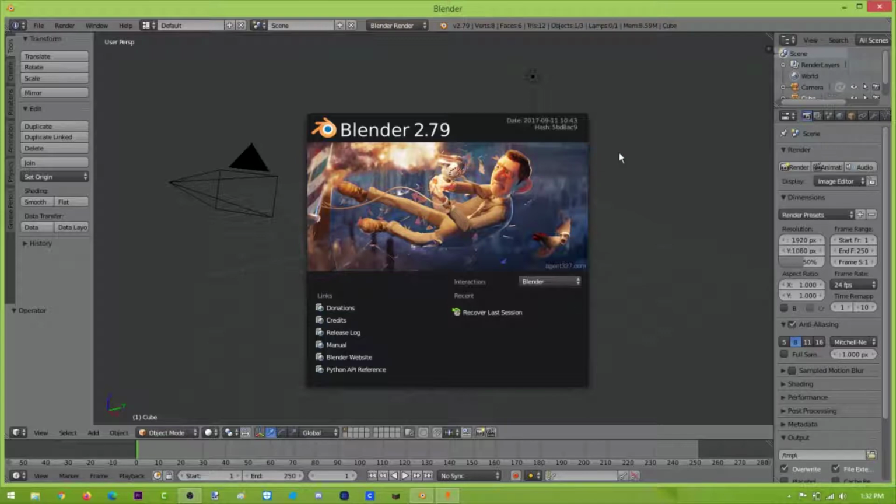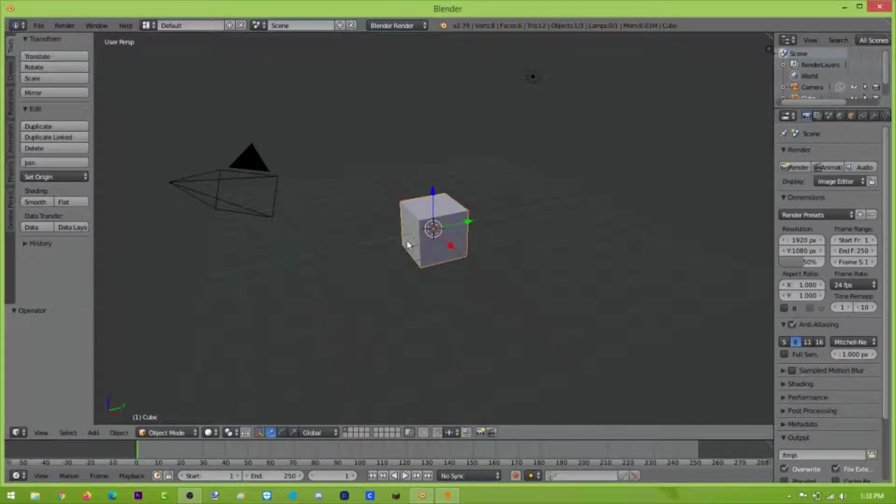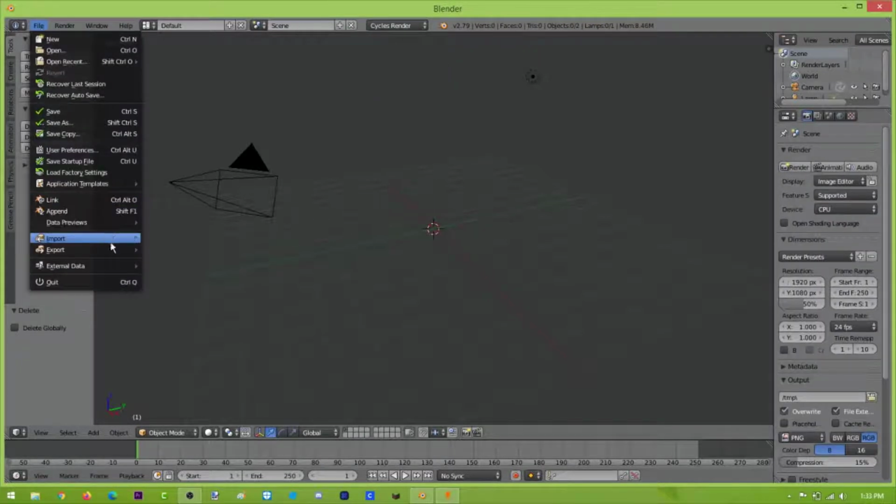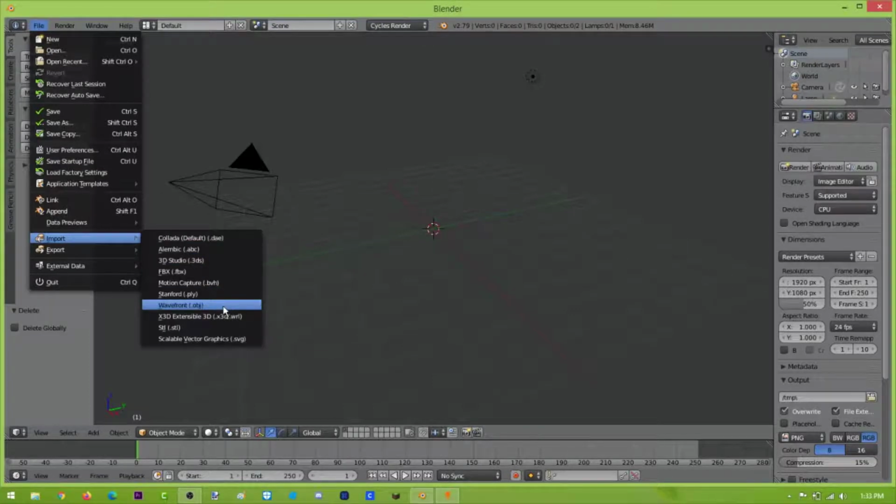To get rid of this, click anywhere on the screen. Then you will have a little cube on your screen. Click on X and then click on Delete. Now up here where it says Blender Render, click on it and then click on Cycles Render. And then click on File. Then click on Import and then Wavefront OBJ.